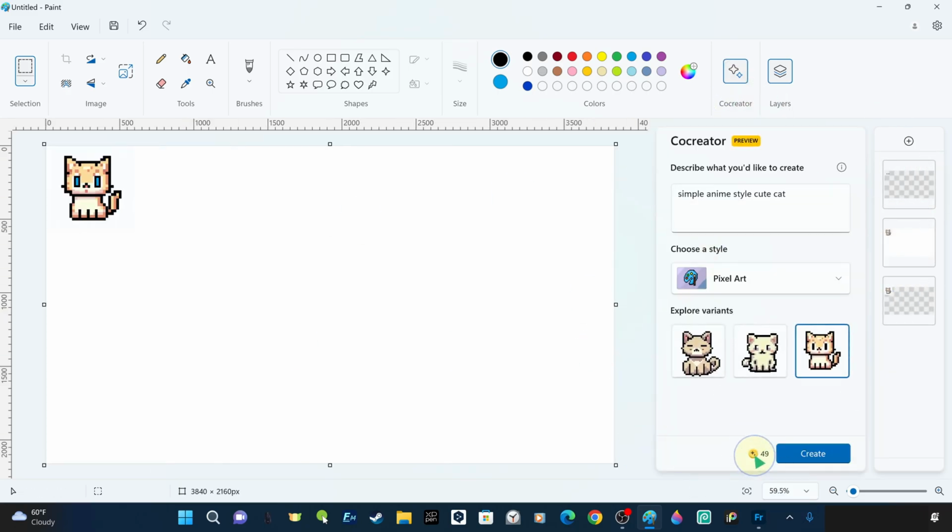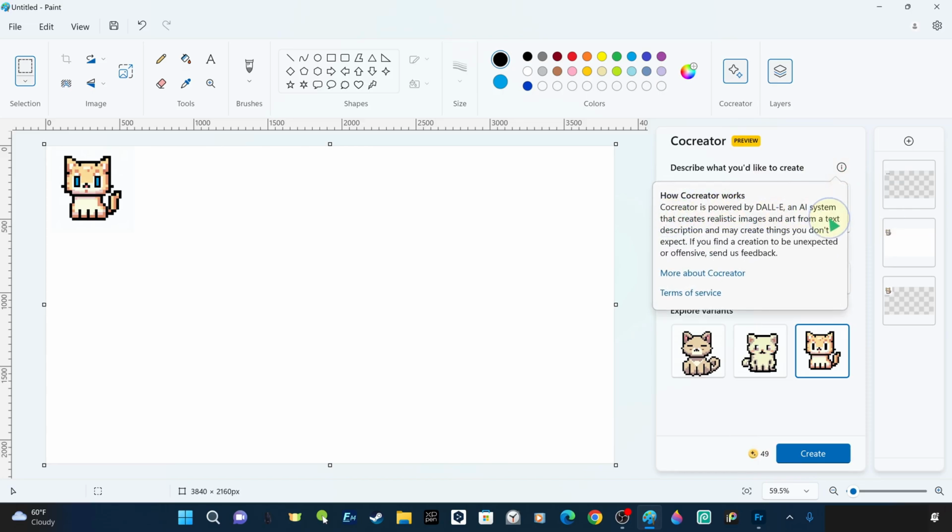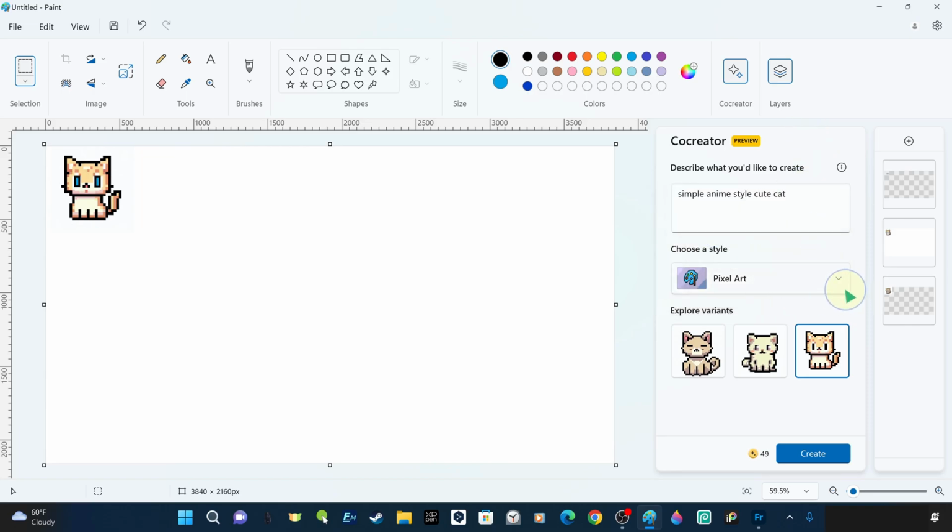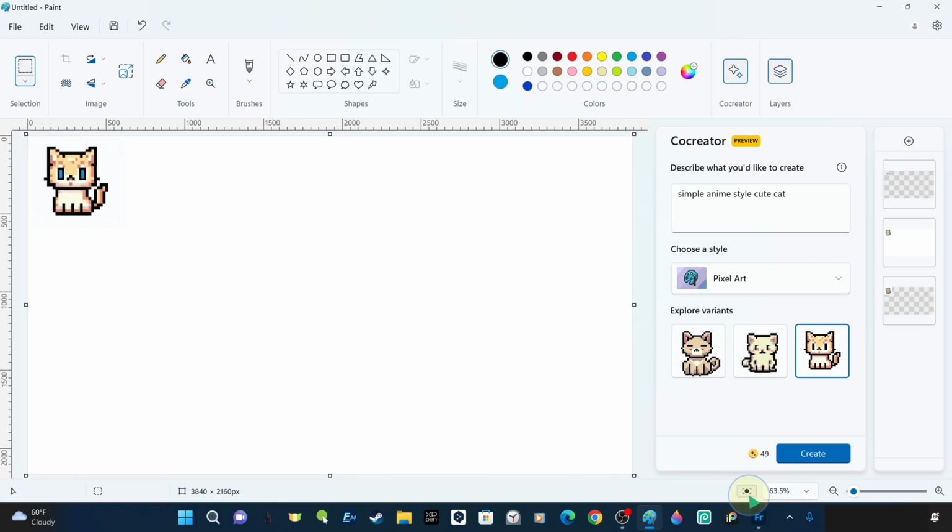Co-Creator is powered by DALL-E version 3, making it highly effective for creating complex and realistic images. Paint's new interface is reminiscent of older versions, but is more intuitively designed and features updated tools and a modern design that clearly shows what each tool's symbols do. This makes it easier for beginners to learn how to use the tools.